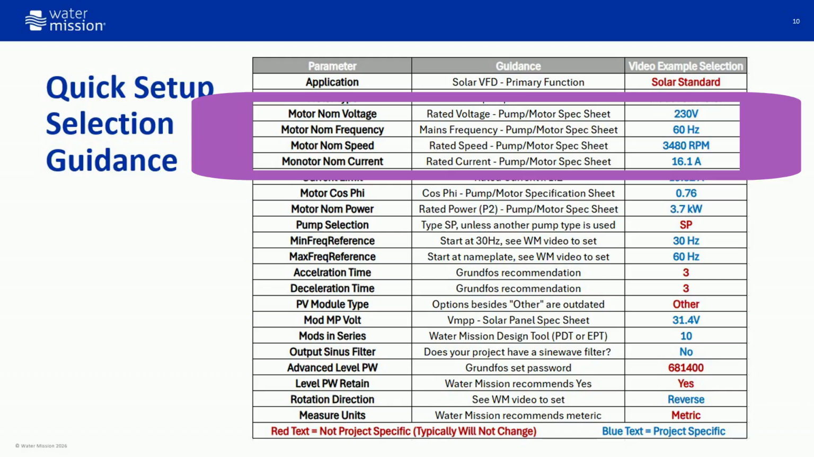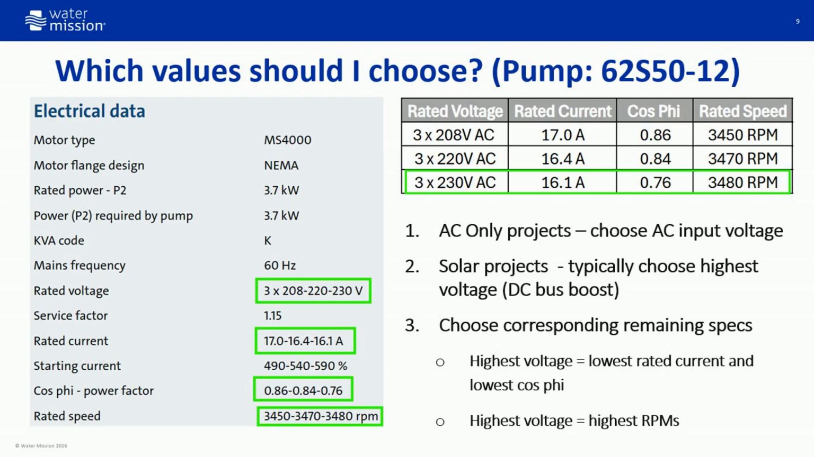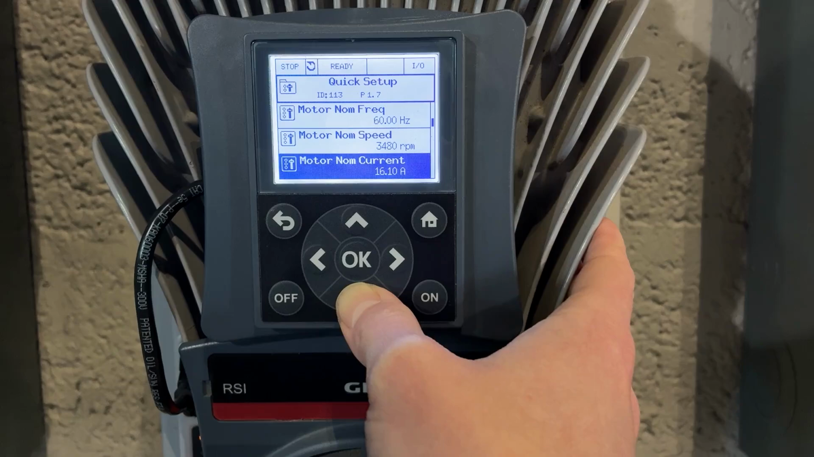The term rated current is typically used for IEC type motors, whereas the term full load amps, or FLA, is often used for NEMA type motors. Remember to refer to Water Mission's video on the Startup Wizard for a more in-depth discussion of why these values are being selected from the range of values on the pump specification sheet.